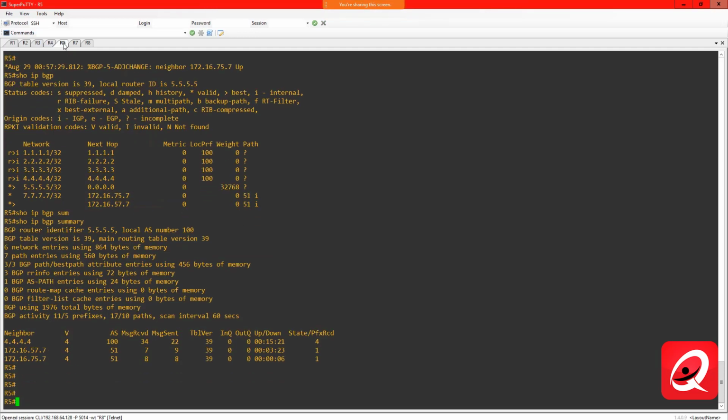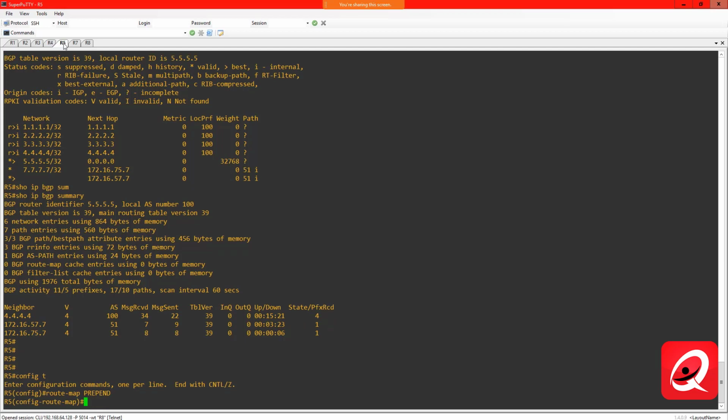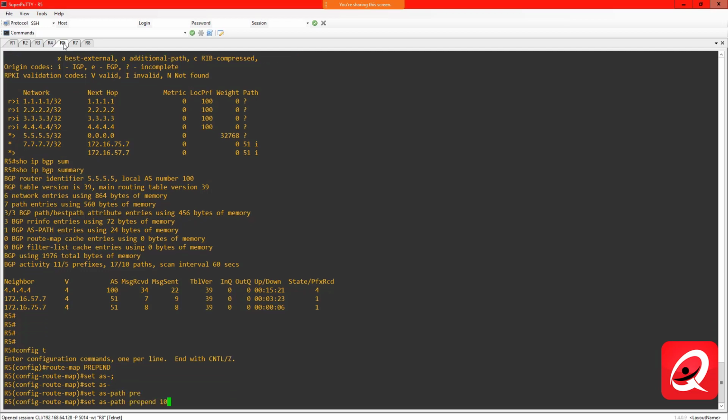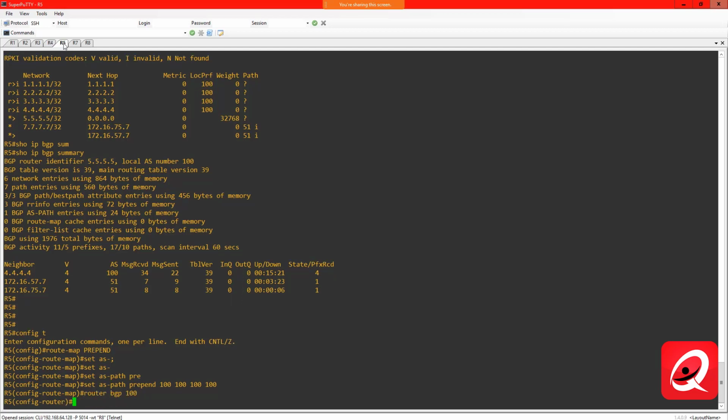And let's do, this doesn't really have to do with what we're talking about, but we'll get there eventually because we're talking about this conditional matching, right? So let's create a route map. And we'll call it prepend. We're just going to do an AS path prepend. Set AS path prepend, and we're just going to prepend 100 4 times. Okay? And then we're going to go into router BGP 100.